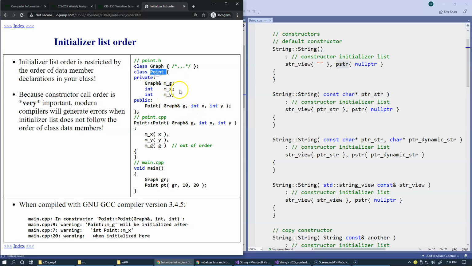So here in the example of class Point, we would like to use the order of the data members of this class, and that should be the order in which we specify the list of elements on the constructor initializer list right here. And see, this is an example of a warning here. So just remember that this order should correspond to this order.